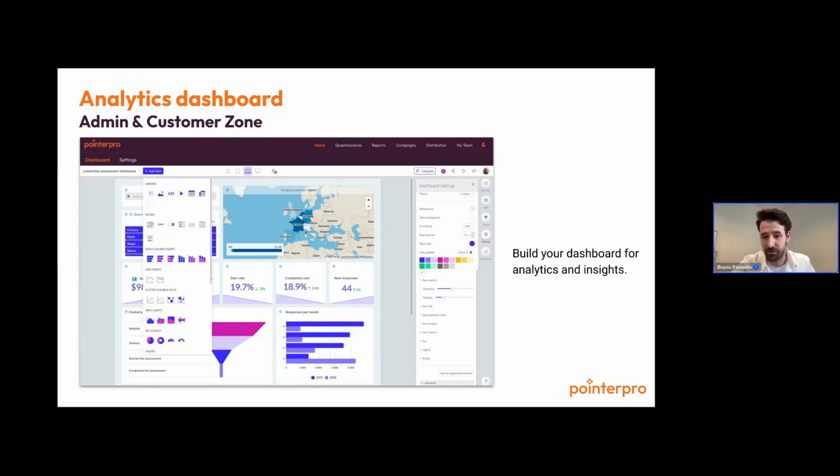Now, very important to note, this is an add-on. It is something that you would have to order extra because it is a very powerful feature. But in a lot of cases, this will be a very valuable addition to your platform.